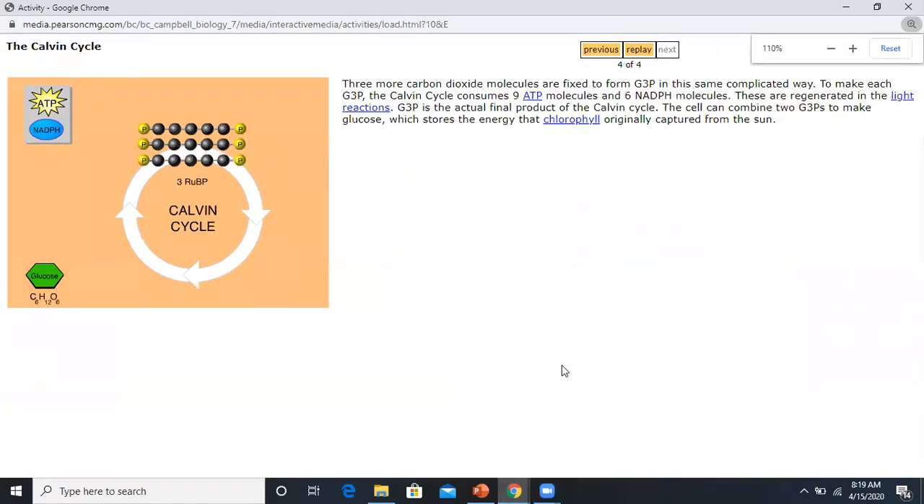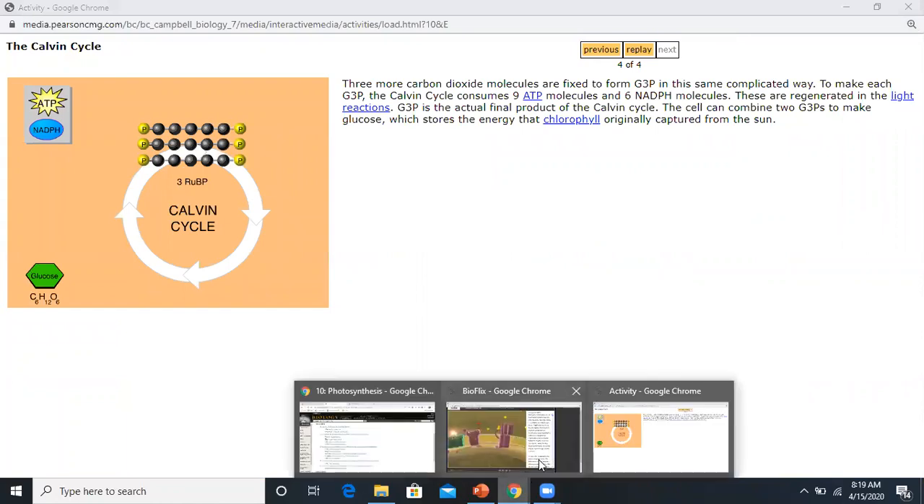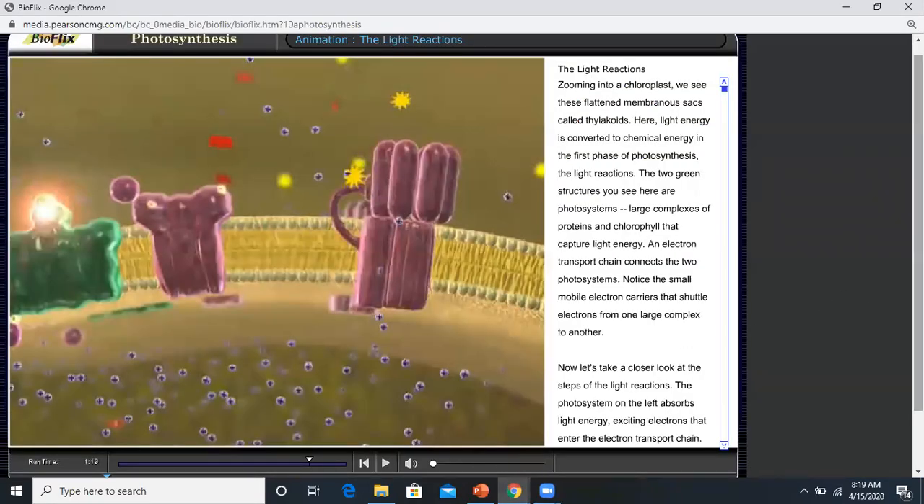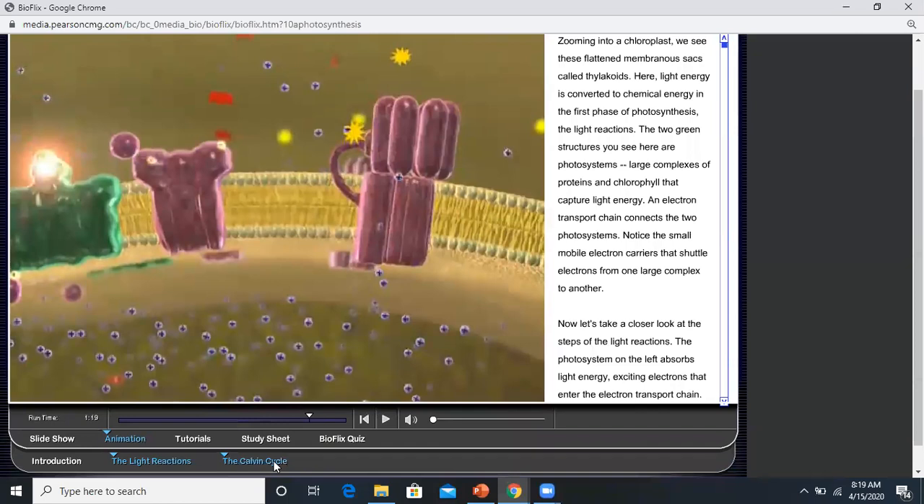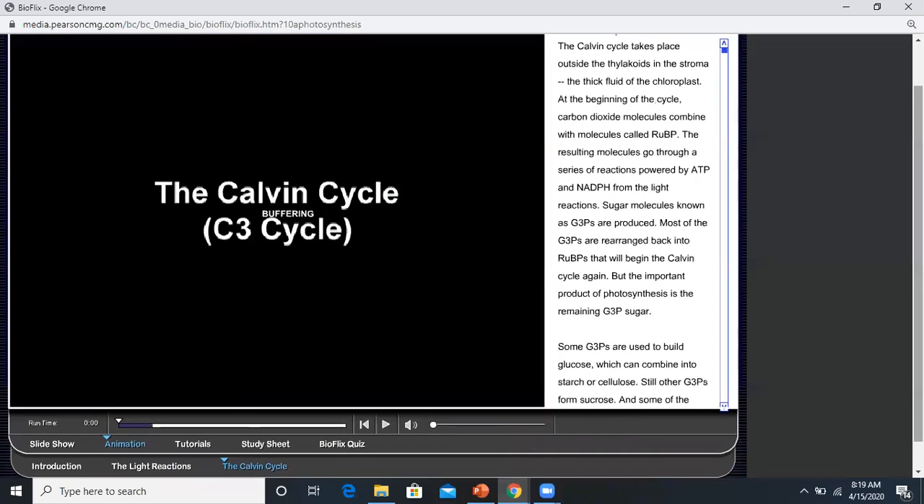And feel free to go back and replay my explanation here. But if you look through this whole process, it's not too terrible. That was the light reaction. Let's take a quick look at the Calvin cycle and let's see what's going on.